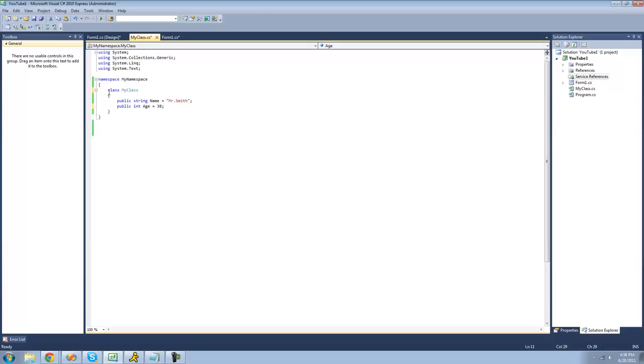Well, in order to do that, we'd have to make this class partial. To make your class partial, you're just going to want to type the partial keyword before the keyword class. So now, if we were to create another partial class with the same name, it would combine the two classes together to make one class. And you would be able to use the things inside of both of the classes.